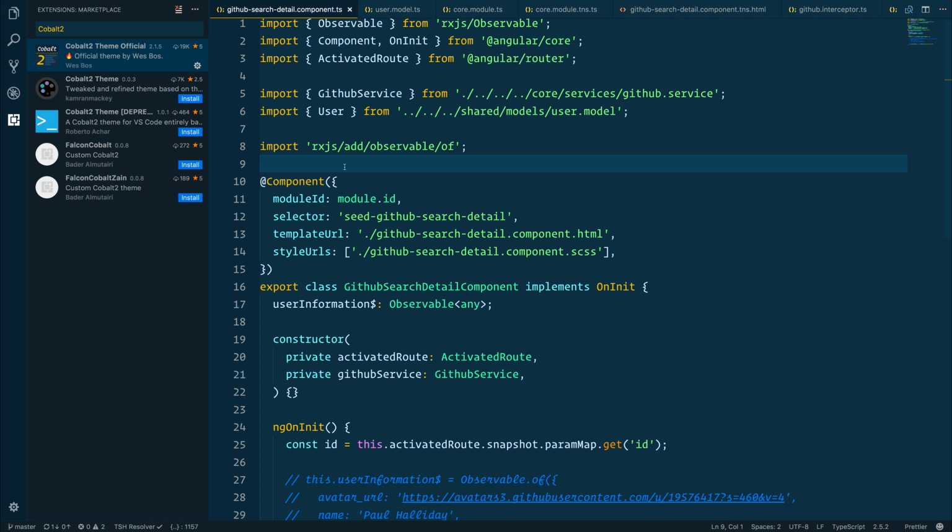So to wrap this up, I would say that I'm very impressed with this theme. It's one that I've been looking for a while, a nice contrast between light and dark.